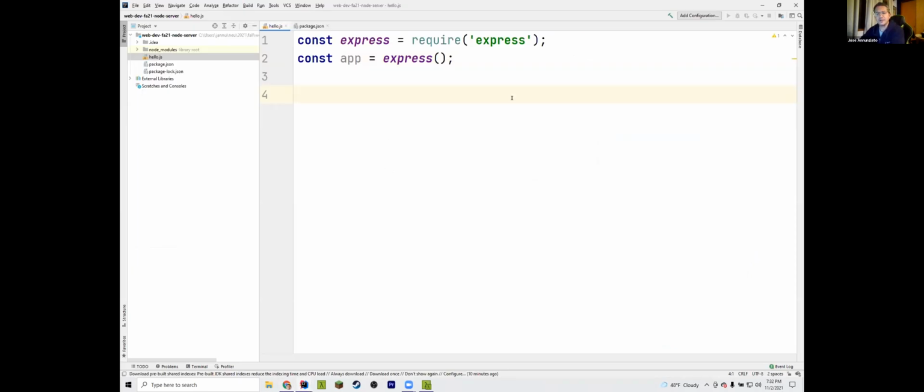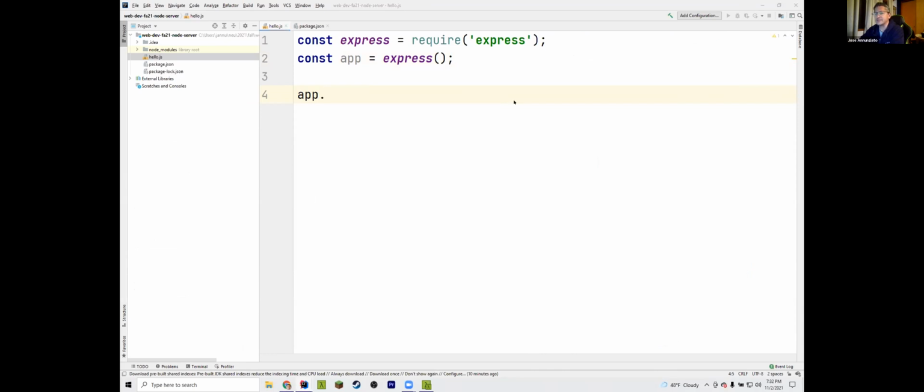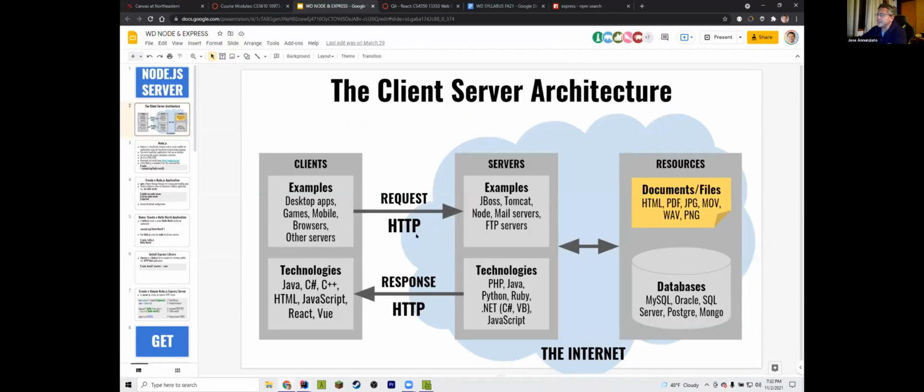All right, so for instance, one of the things that we can do is say that if it sees a request, we want to be able to receive a request, execute something on the server, and then send back a response. We call that the request-response cycle. All communications between the client and the server have this loop. The client sends an HTTP request. The server processes that request, and then it generates a response back to the client.